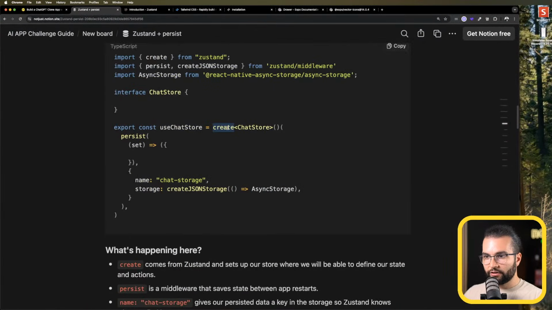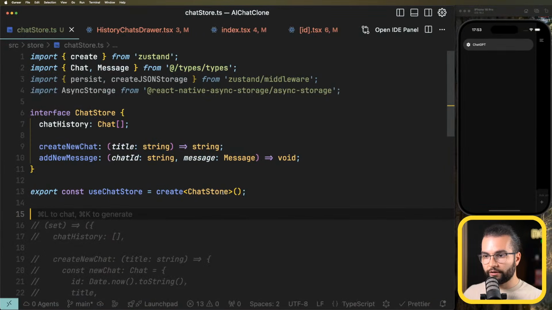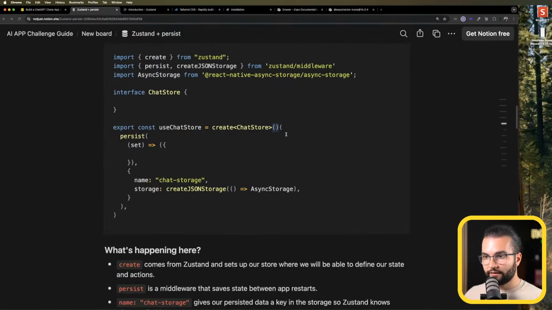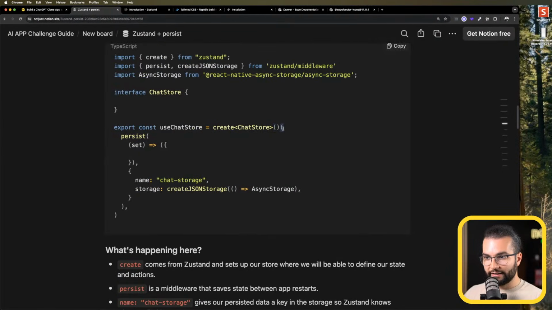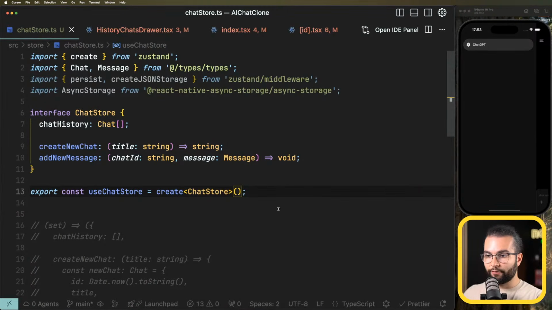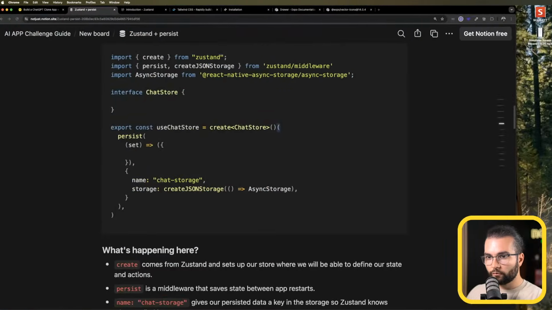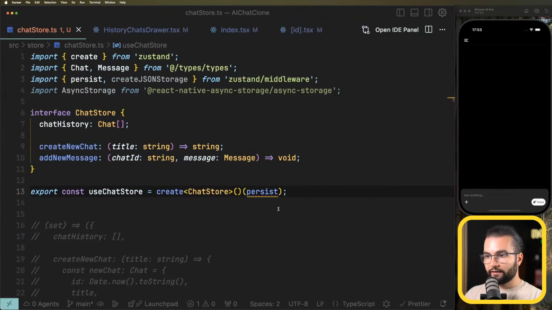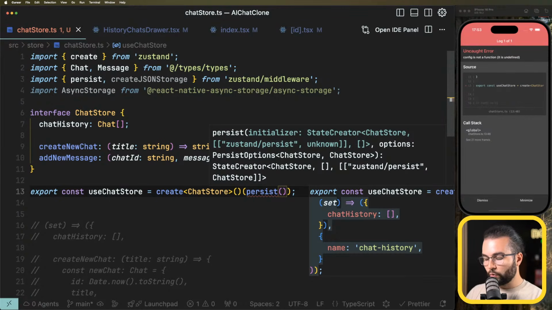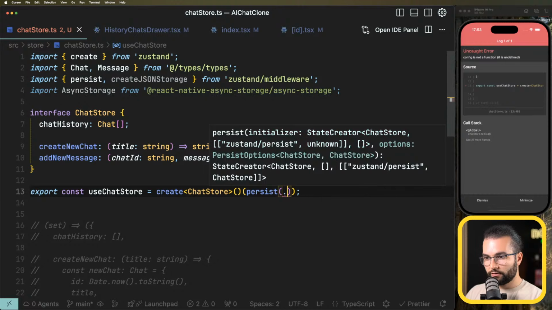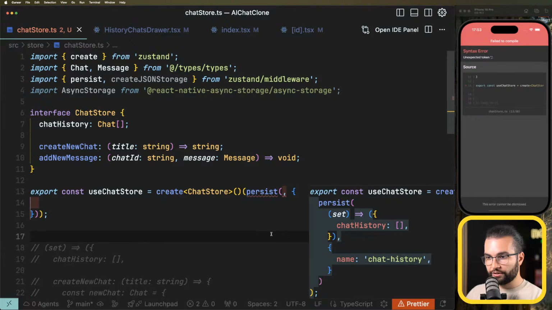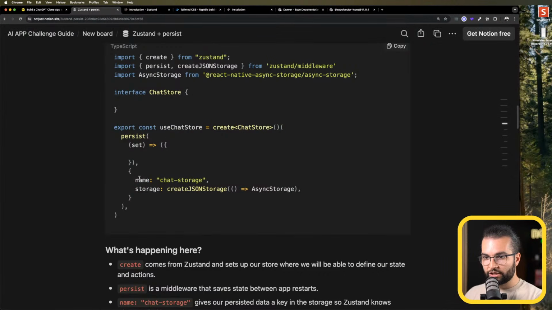That means that inside create, we need to call it. You see, we need to call create and then we need to call it another time. Basically create returns another function. So we call it another time and there we put persist. Persist, we call it, and now this is where the set is going to go. And later, it's an object with configurations, such as the name of our storage and the storage itself. So this object here.